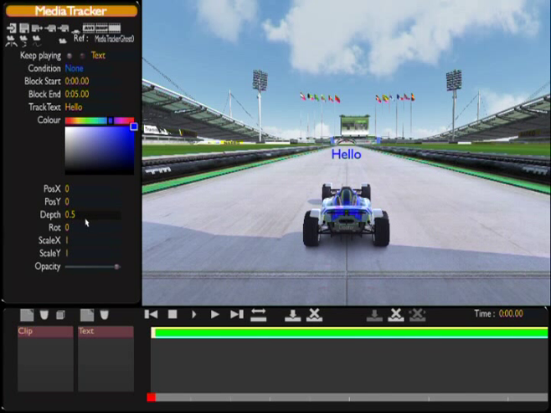So I think that's what depth's for, but I'm not 100% sure. Underneath that you have ROT, which stands for rotation, and basically it just rotates your text. So 90 degrees, it's changed it to that. 180 degrees, just turned it upside down. 270 degrees. 360, and it brings it back to normal. So rotation is quite self-explanatory.